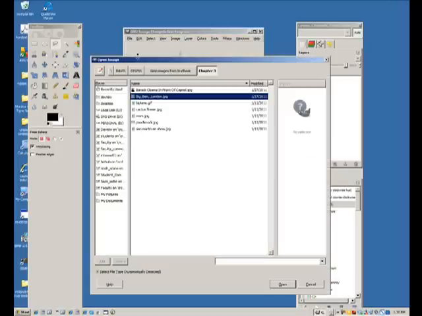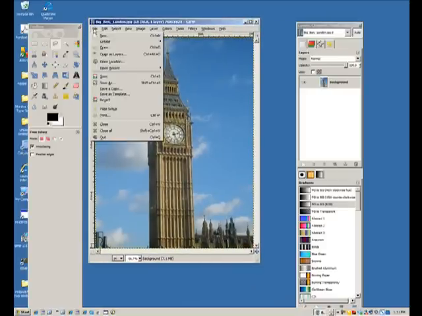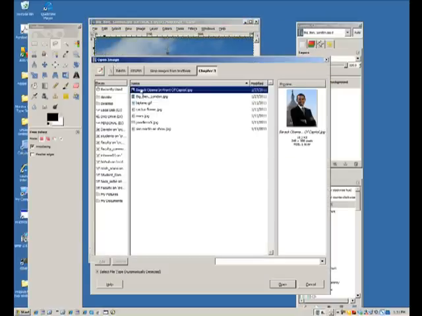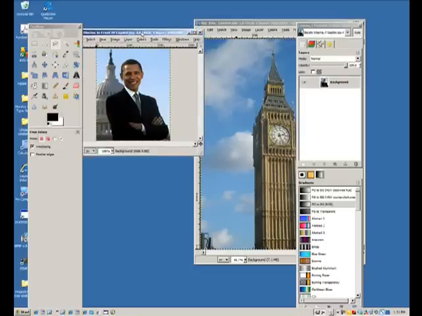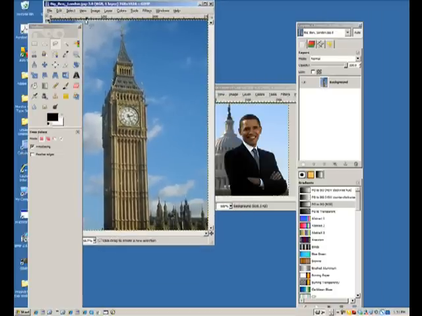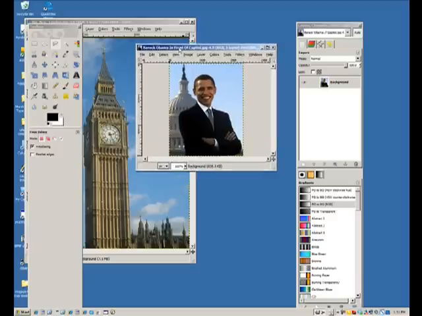So I'm going to open up GIMP and open up two images: Big Ben, which is the Tower of London, and we're also going to open up an image of Barack Obama standing in front of the Capitol building. We can cut him out of that image and have it look like he's standing in front of Big Ben. Both of these images are available in Google Images. That's where I got them from.